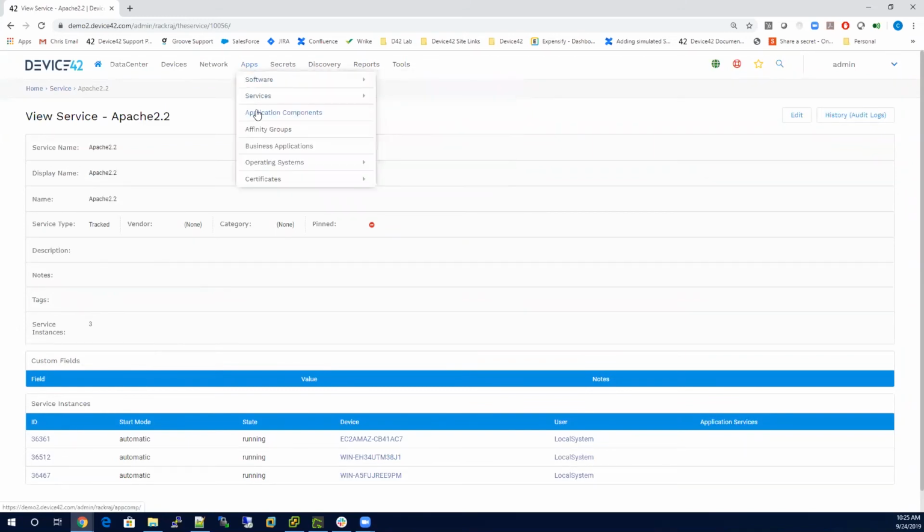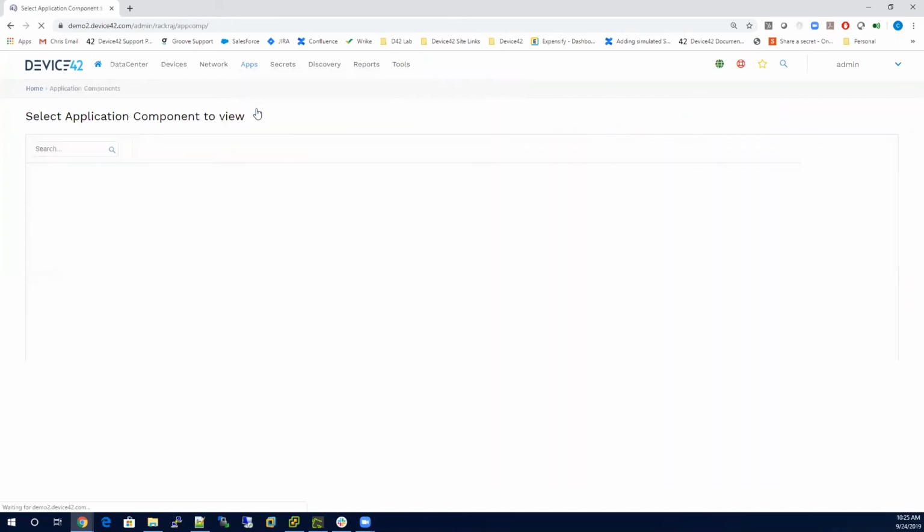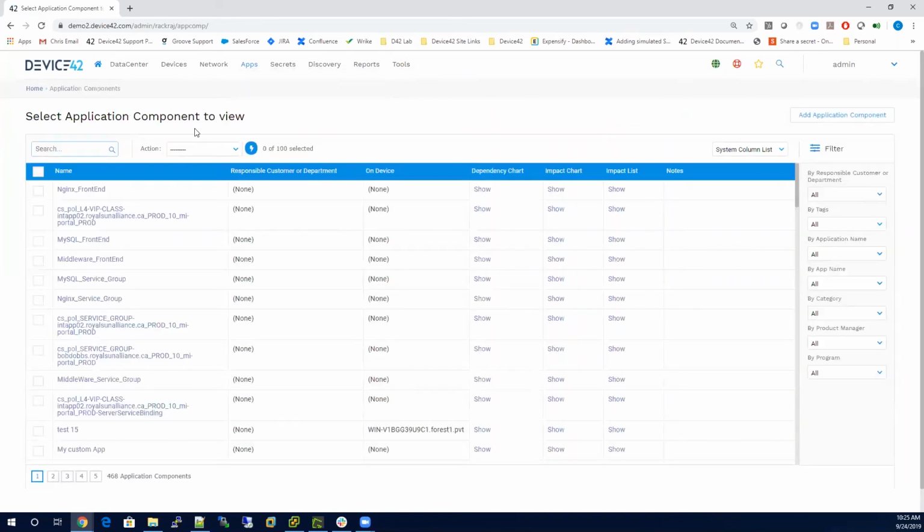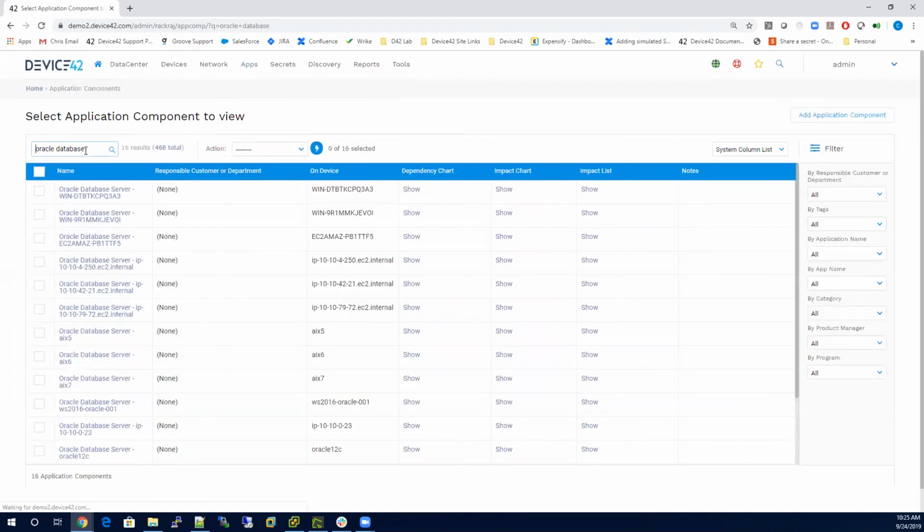Under apps, I can also see application components. So part of what Device42 offers is application dependency mapping, which includes that services piece that we're looking at. But I can also discover common applications that might be running in your network. So for instance, IIS or Apache or Microsoft SQL or Oracle or MySQL. These are all very common, broadly used applications that are out on the network that customers are using.